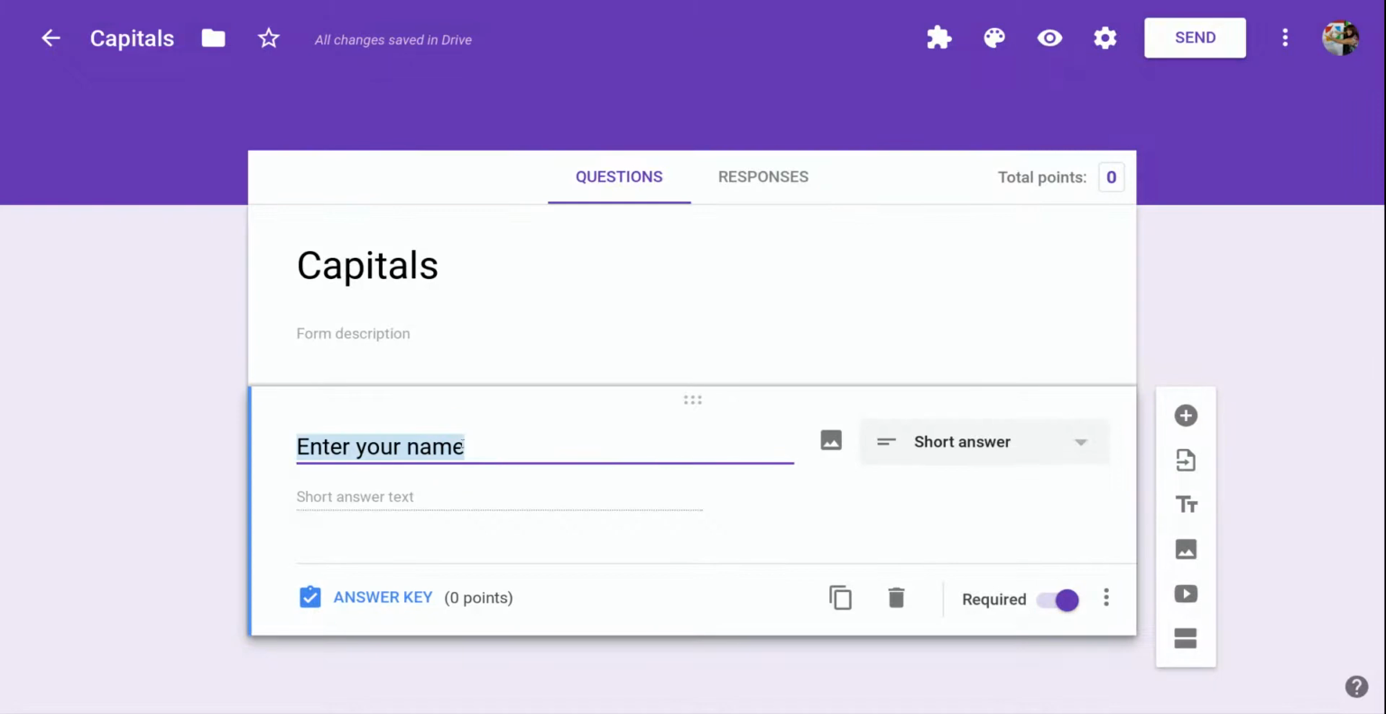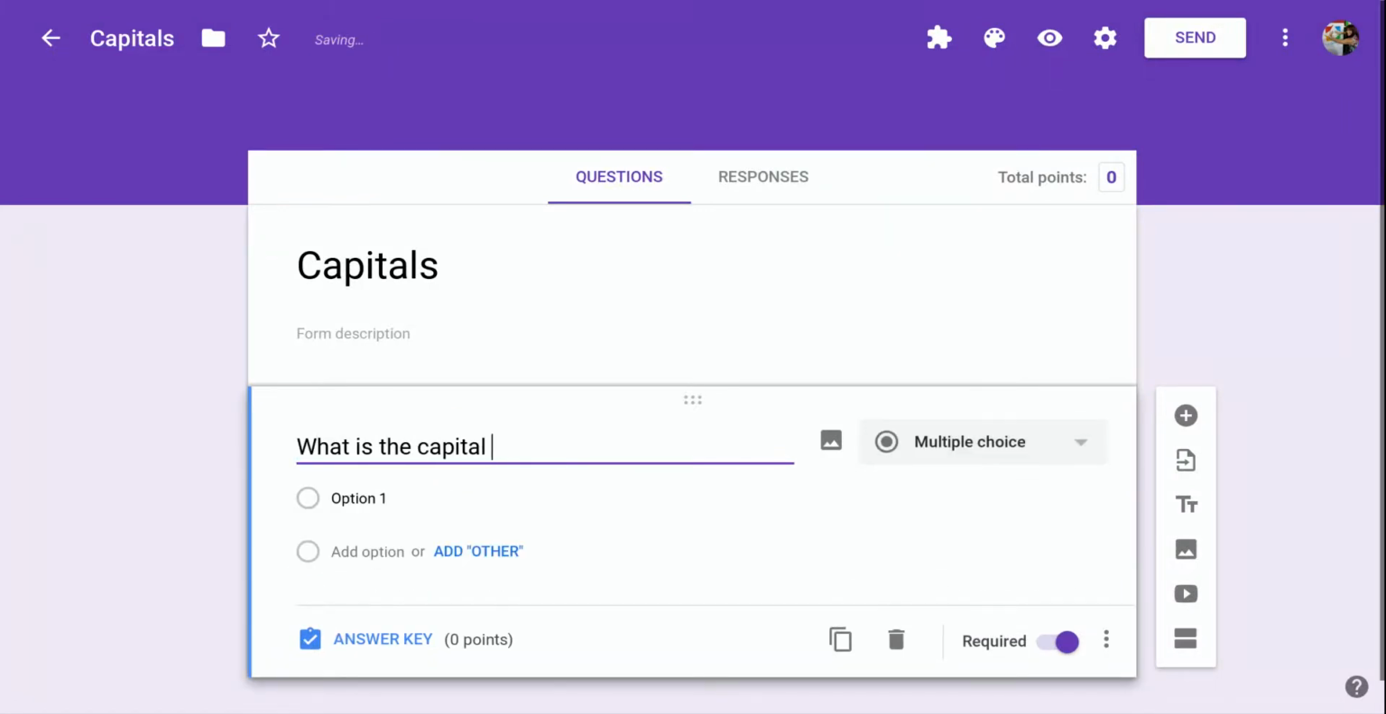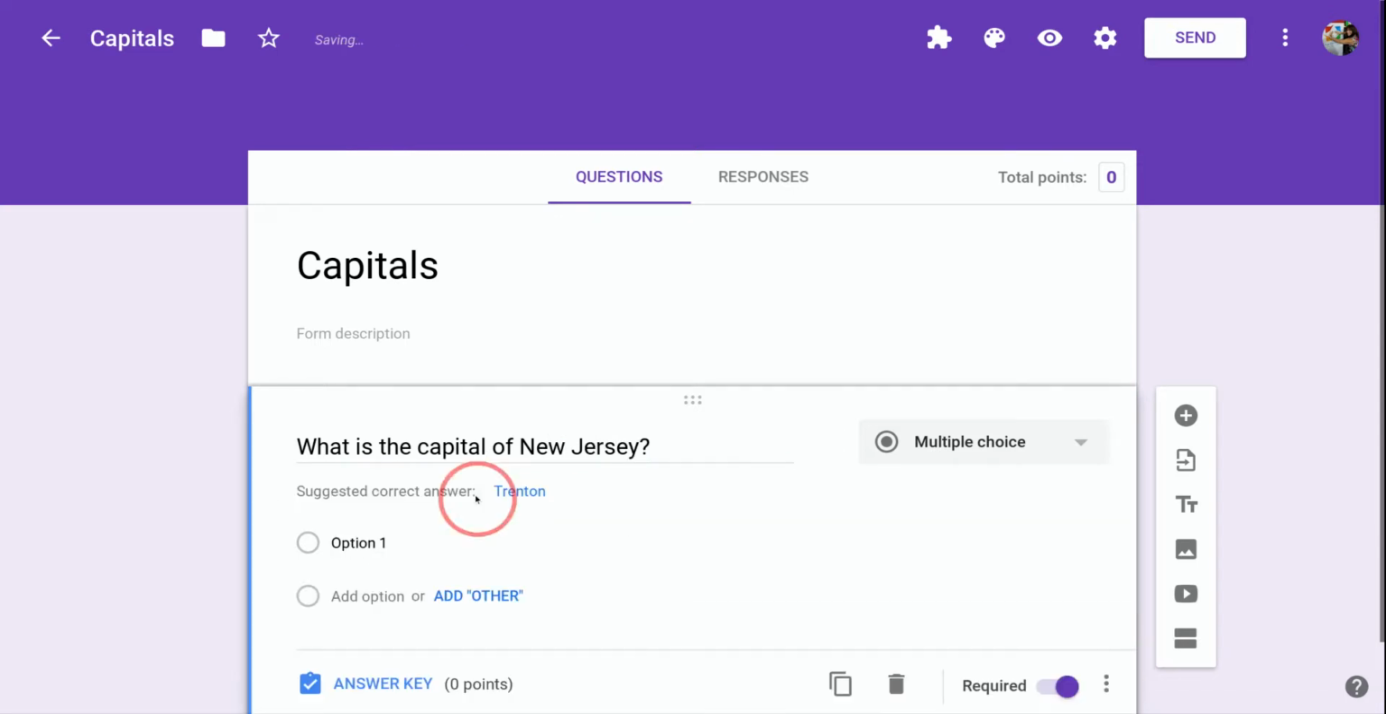So for this example, I'm going to type, what is the capital of New Jersey? Make it multiple choice, and I'm going to select a few options here.